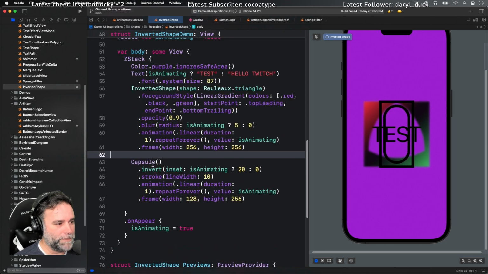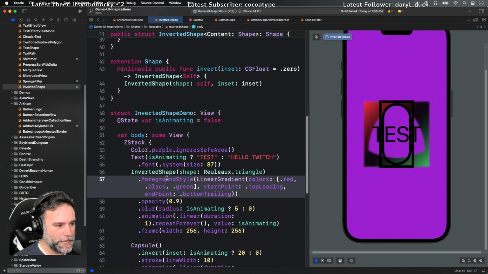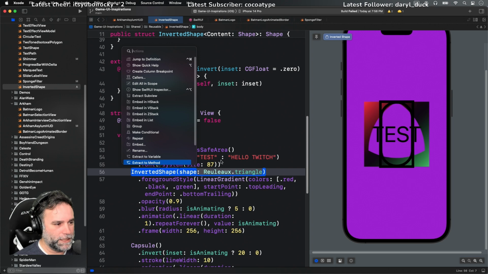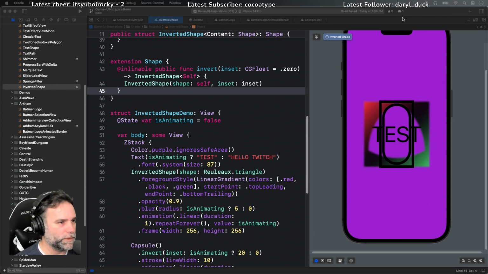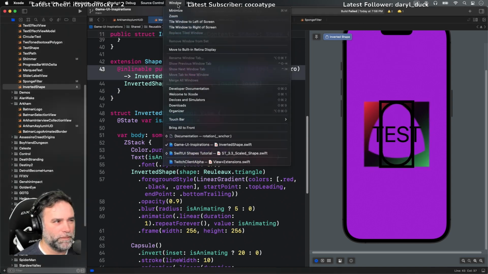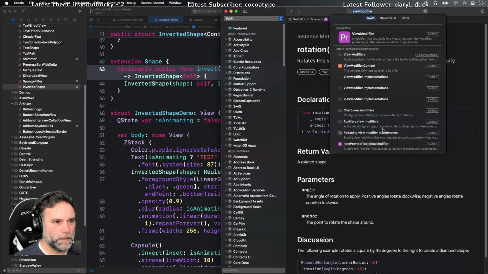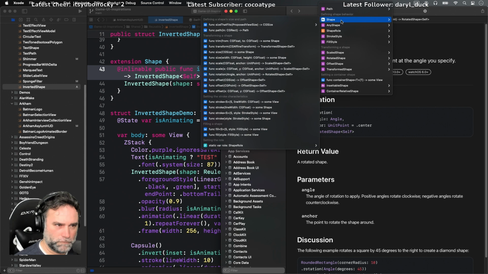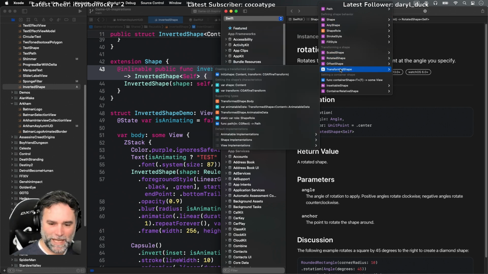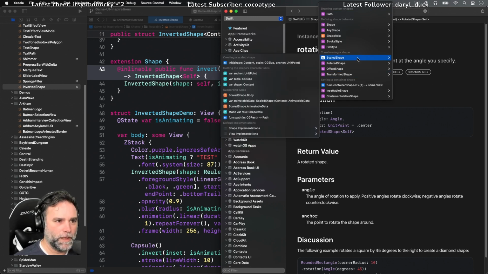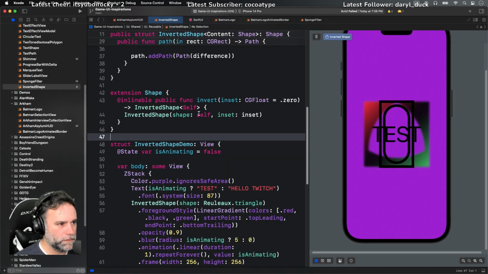Folks, I'm feeling pretty happy about this. Inverted shape. I feel like it goes along with the built-in shapes of the same caliber. Caliber, is that even the right word to use? The same type of effect, I guess. You've got scaled shape, rotated shape, offset shape, transform shape, inverted shape. It feels like it belongs there, and it returns a type of self.